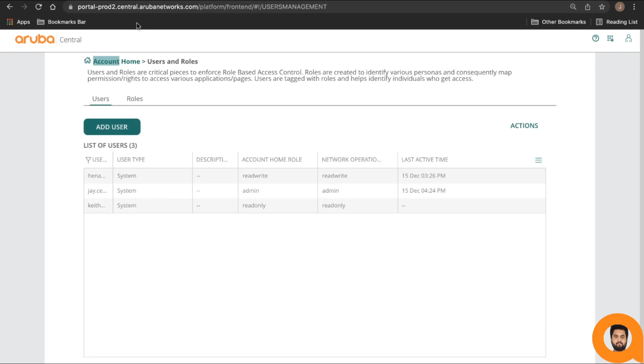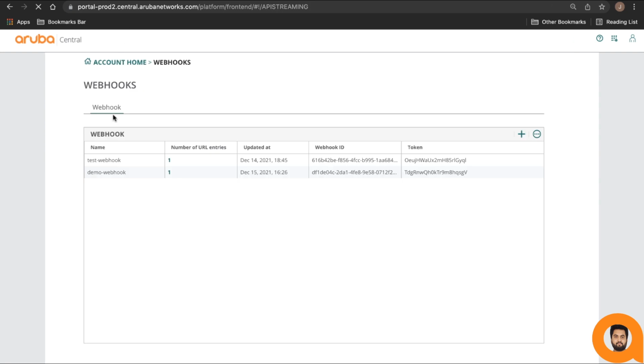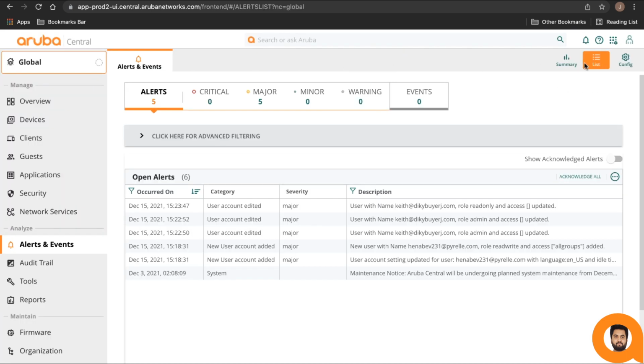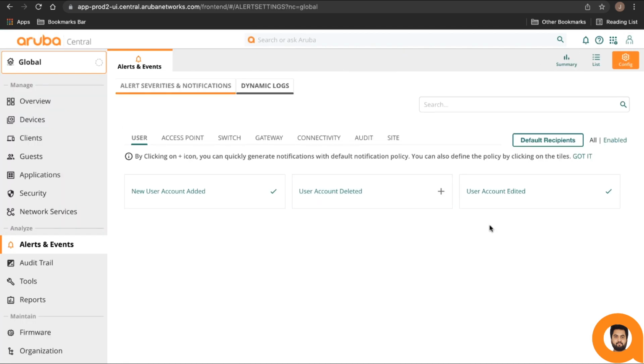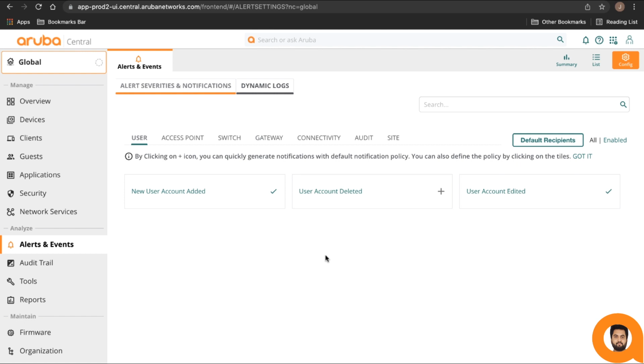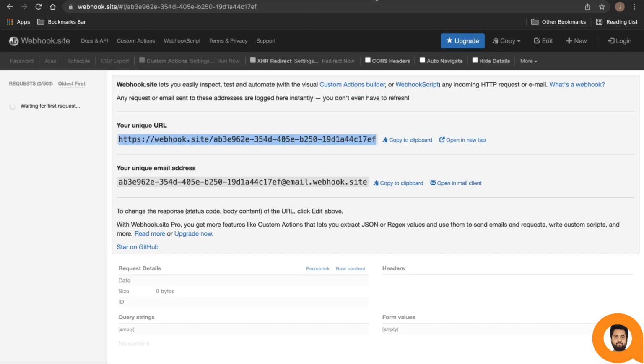So I go back to my network operations page, go to Central's alerts and events tab, and then configure a particular alert for this webhook. Select your demo webhook. And now if I click on save, this webhook has been added. So now whenever I do a user account edit or change any of my user accounts, I will receive an alert over my webhook.site homepage. So it will show up here.